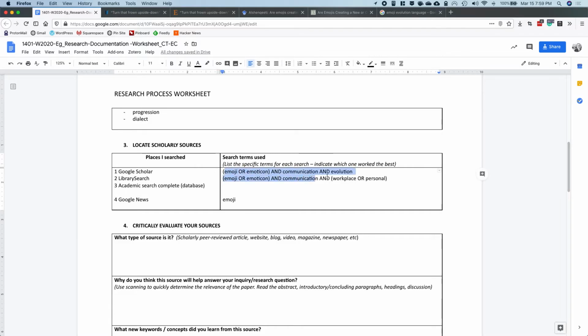I have documented specifically the types of searches that I have done in those areas. I've also put in Google News and said that I've looked for emoji of some kind. So this is what you really want to do. You want to document your sources and your searches so it's easier to track them down later.